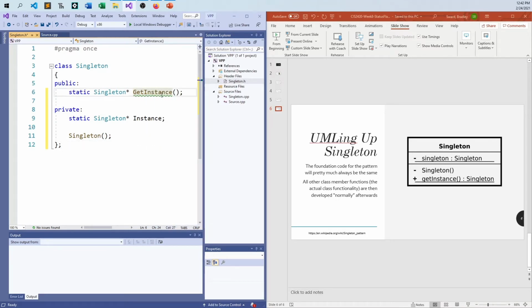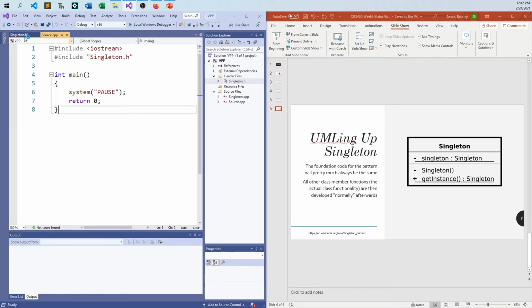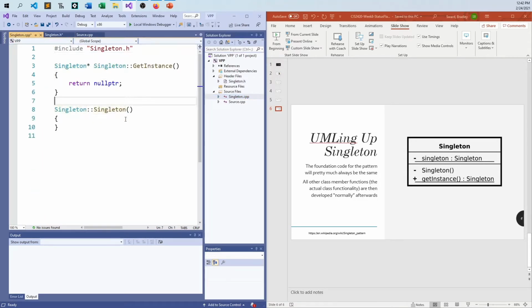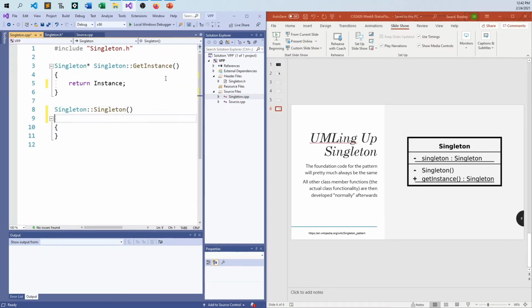I do need to instantiate this. So right here, let me just go over here. Oops, let me open up singleton.cpp. Okay, so this getInstance function is where we do the check and balance. I want to return instance. And just to make sure I do things correctly, come back here. In my constructor, I should set up instance as null pointer. And I'll just put nothing here for now.